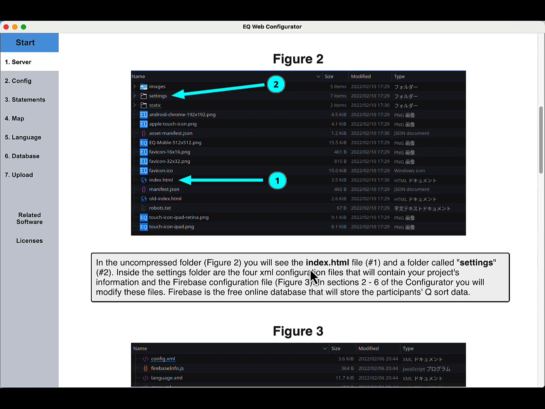In this uncompressed folder, you will see an index.html. And again, Shawn is pointing it out to us. And a folder called settings, and he's pointing that one out to us. And so inside the settings folder are going to be some XML configuration files. You don't need to know anything about XML. We just need to know where these files are. And they're going to be, like it says, containing your project's information, and the Firebase configuration file. Firebase is going to be where our database is located on Google. As it says, it's a free online database.